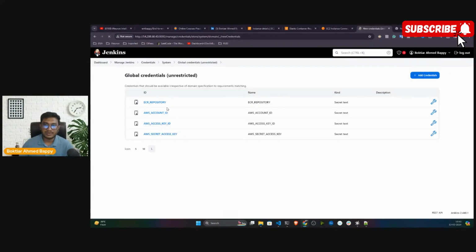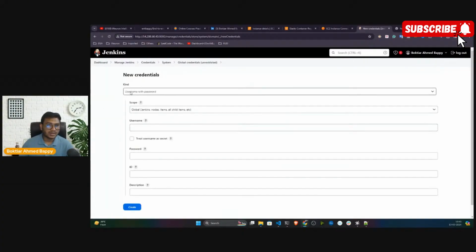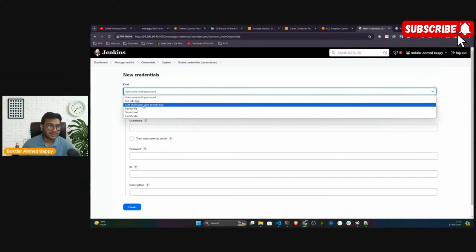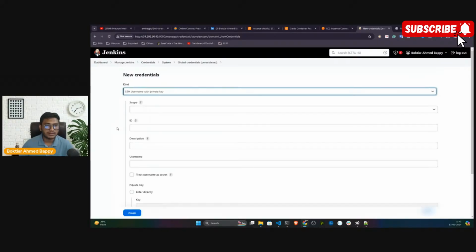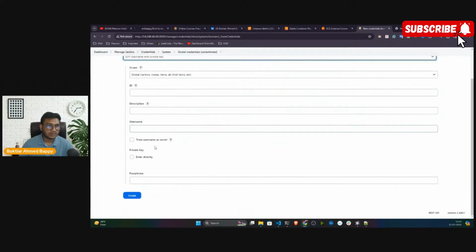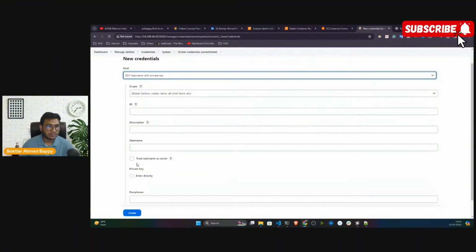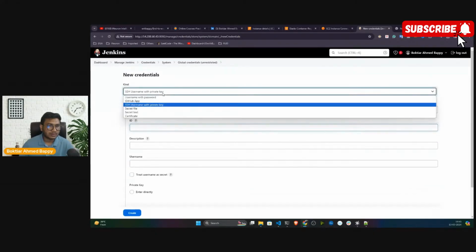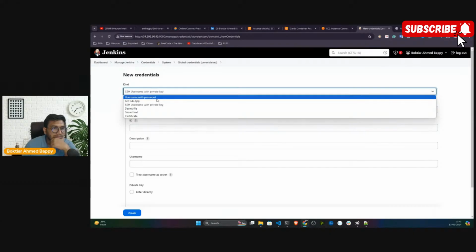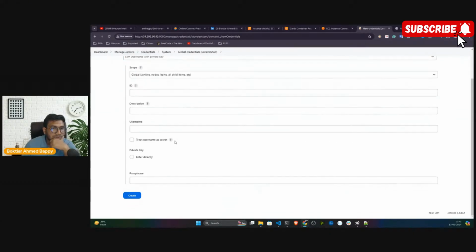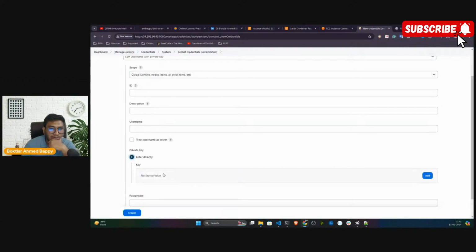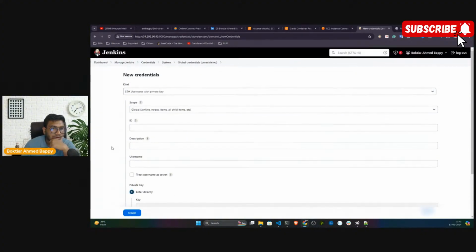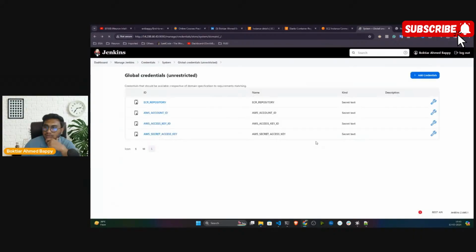Now the last one I have to do is for my SSH one. For SSH you have to select this option called SSH username with private key. Okay, this option you have to select. Now here I think username, this one or password, secret key, SSH client. Enter directly. Okay, let me go back and check it once, how I have to add it. Just a minute, guys.